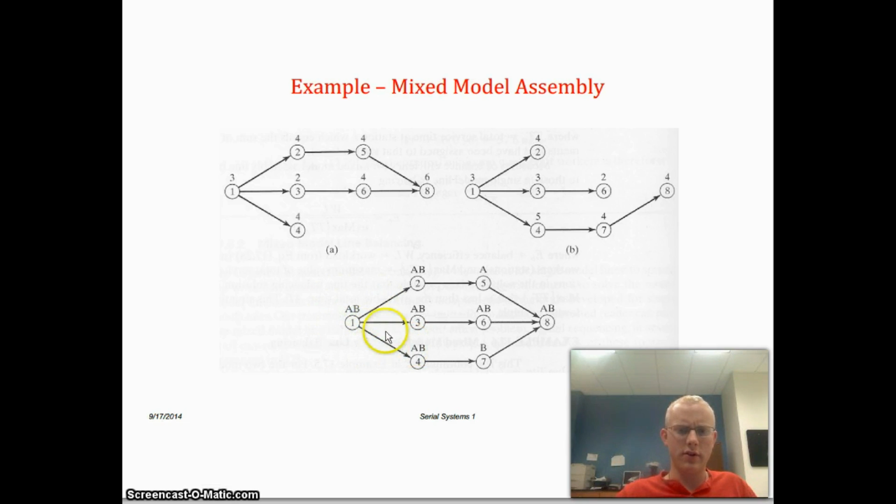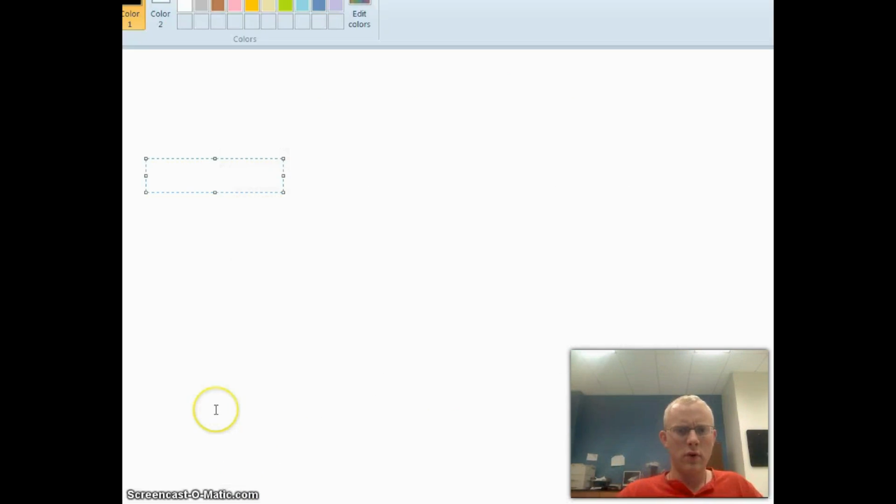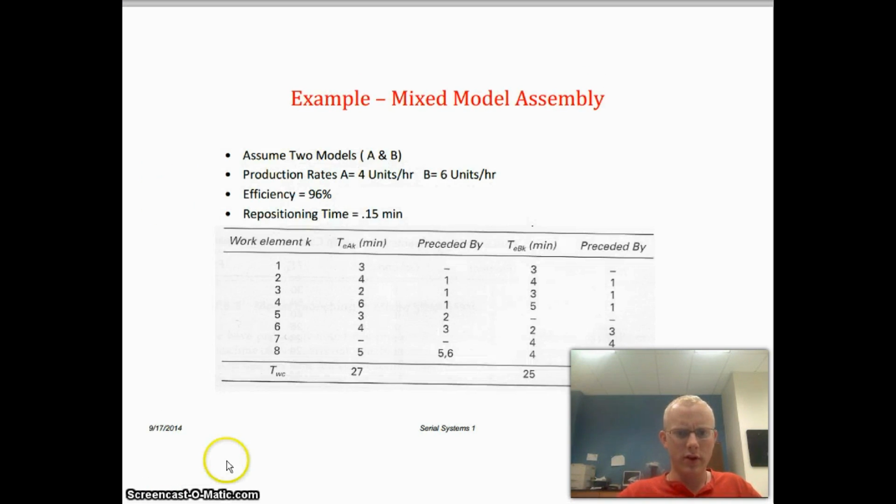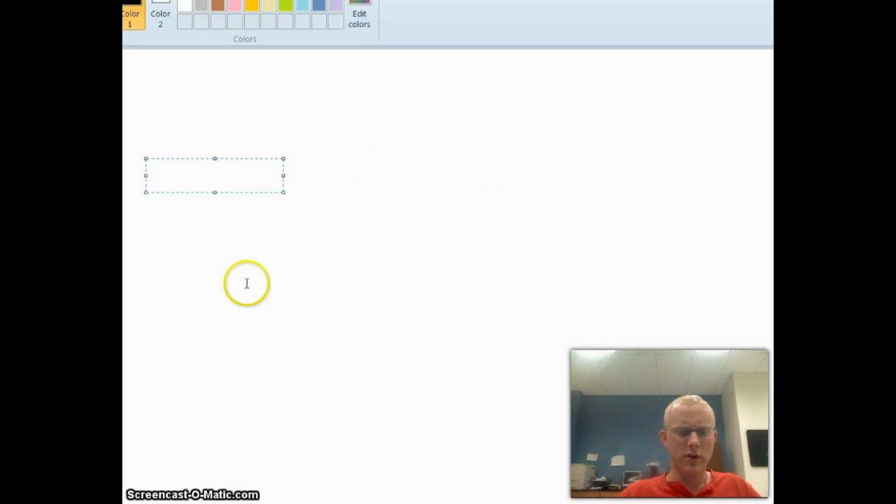And when we do that, we're going to need to calculate the aggregate time that's required at each of these areas. And the way we do that is we compare the ratio of how many parts are required in the work cycle. So if we go back here, we can see that A requires 4 units per hour while B requires 6 units per hour. And so if we use this in our ratio, we would have part A requires 4/10 of the work and B requires 6/10 of the work.